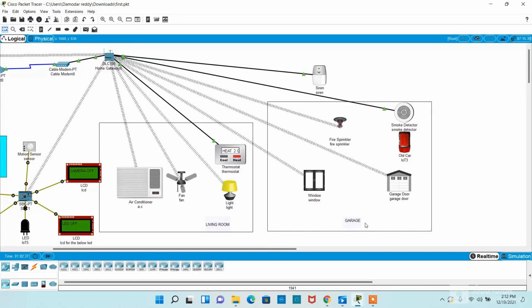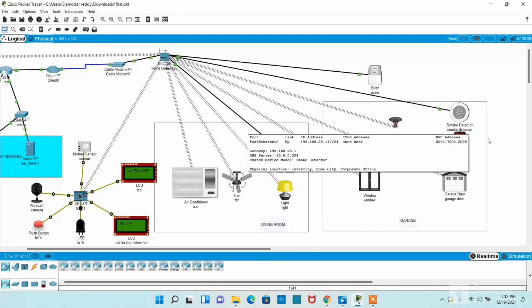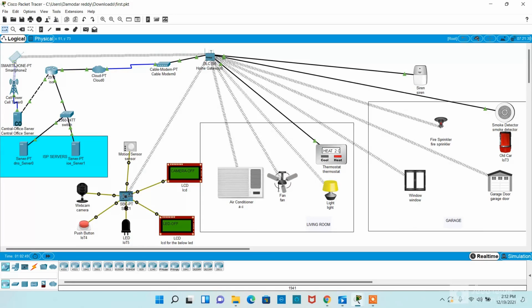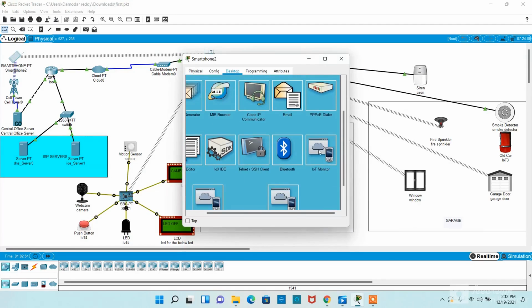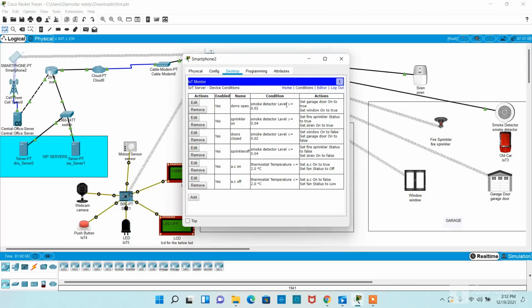And the second application is IoT devices in the garage. Here I incorporated a smoke detector sensor, and similarly I wrote a condition here: whenever the smoke detector level, detecting carbon dioxide and carbon monoxide, is greater than 0.02, the garage door and window doors will open, and when it rises to 0.04, the fire sprinkler and the siren will start working.